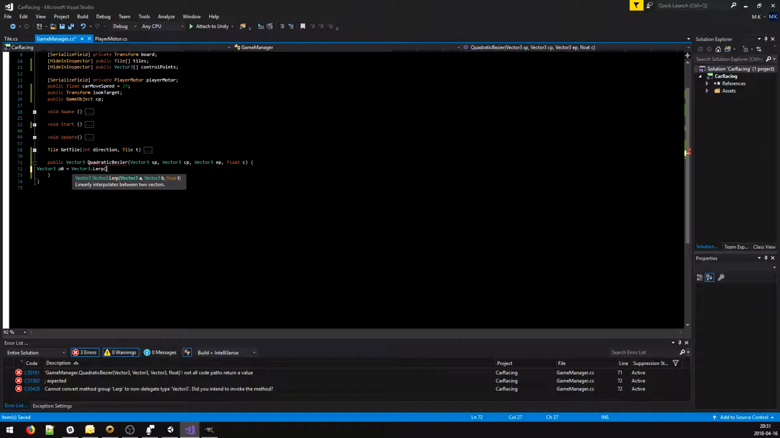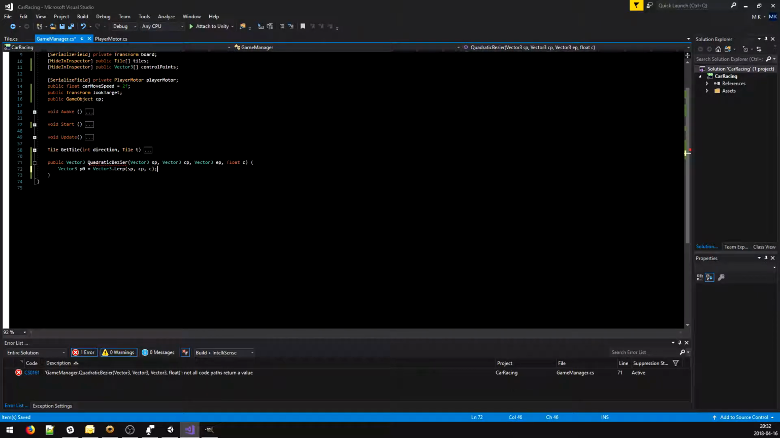Okay, so let's remember the formula, right? The first lerp is between the starting point and the control point. So SP. What's the next one? CP. And then C. That's right. Close the bracket. Semicolon. Can you guess how to do P1 now?